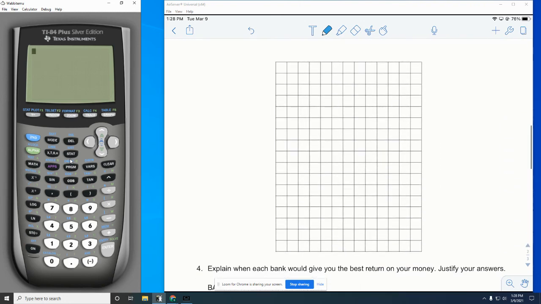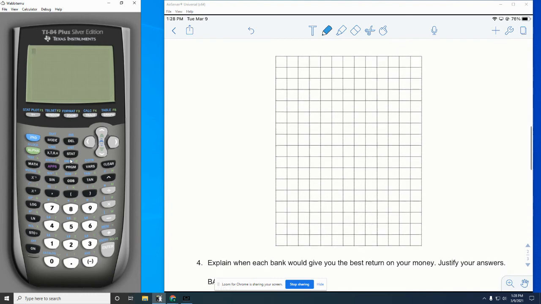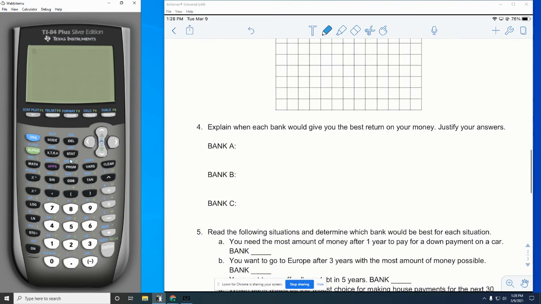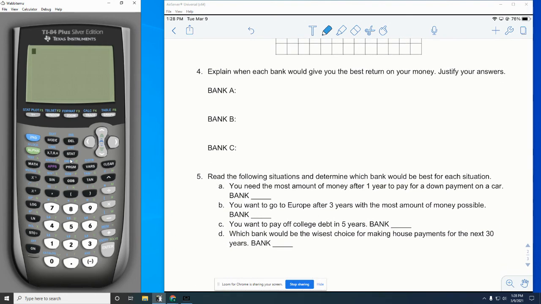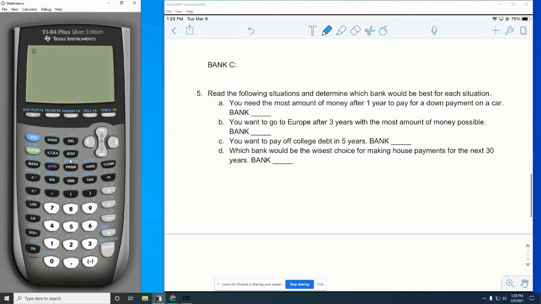Then using your table, draw a chart to help you see what those are looking like. And then explain when each bank would give you the best return. This can come from the table or the graph. And then answer these 4 questions based on the situation. That's all we're doing today, so make sure you spend some time to get it done.